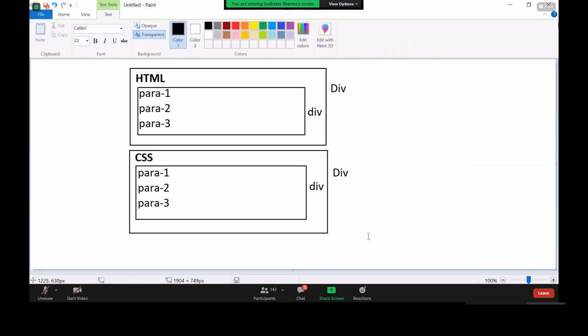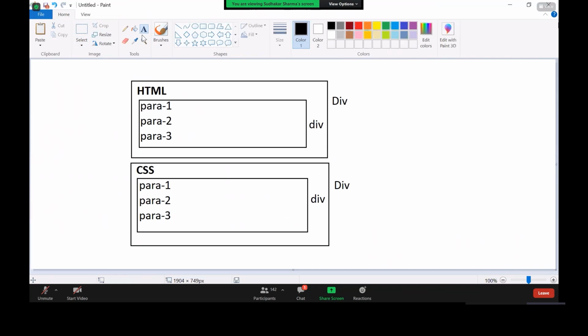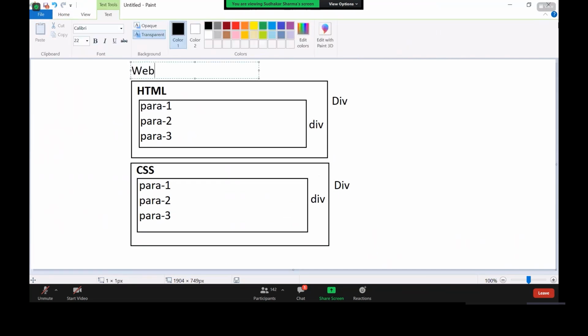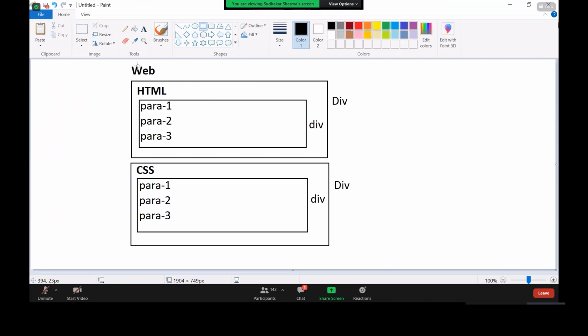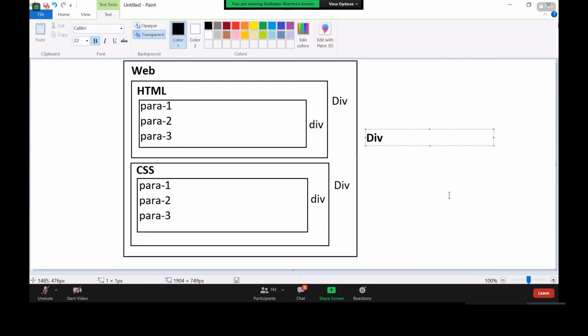Understood? That means this belongs to one category, and this belongs to another. And very important, suppose HTML and CSS, these two are present under a web category. Under a web category, that means we will keep all these under one container. Understood? This is another main div which contains all the contents.